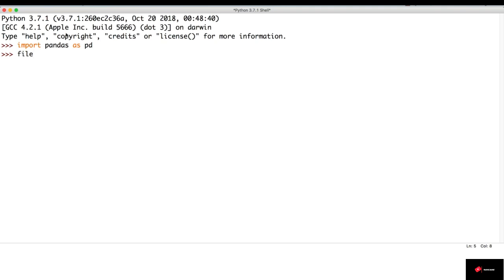And I'm going to create a new variable called file. And I'm going to use the pandas function called ExcelFile. Be careful with the capital letters E and F. Here I need to pass the path and the file name. So as I just saved that file on my desktop, I'm just going to write the path for the desktop, and then the name of the file is sales.xlsx.